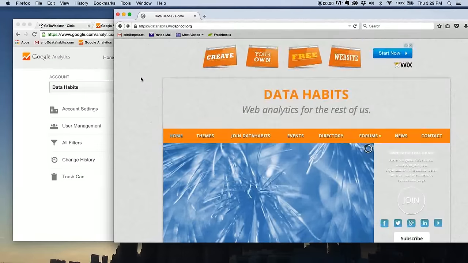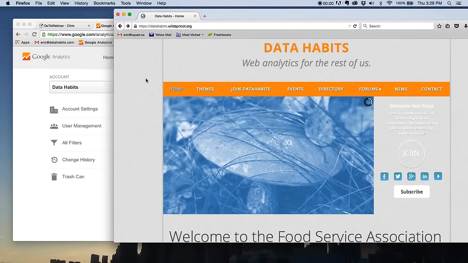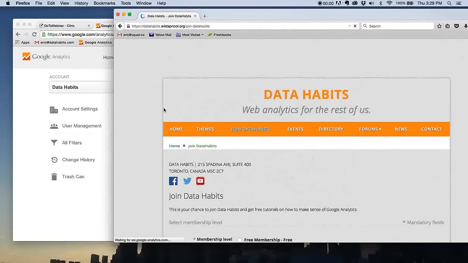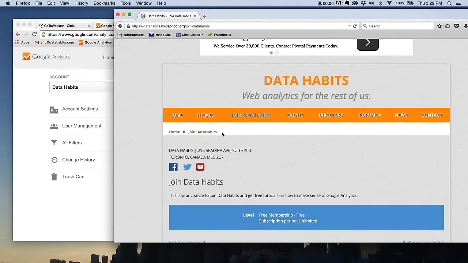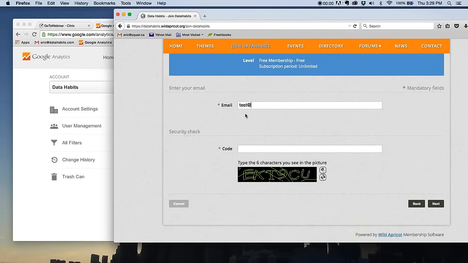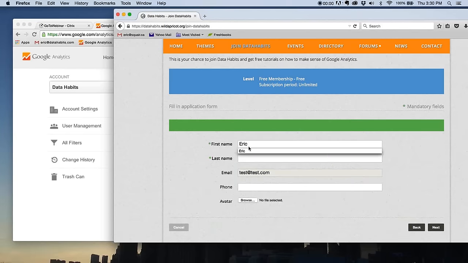What I am going to do is, this was the sort of test site that I created. I click on Join Data Habits, and I'm going to join the free membership level. You're all following me here. I click on Next, and I stay on the same page. It asks me for my email. I'm going to put in test.com, put in the code. This is just the usual process that somebody goes through when they're signing up for a new membership. I click on Next. I think it asks me for more information there. I put in more information, and I keep clicking through this membership process.